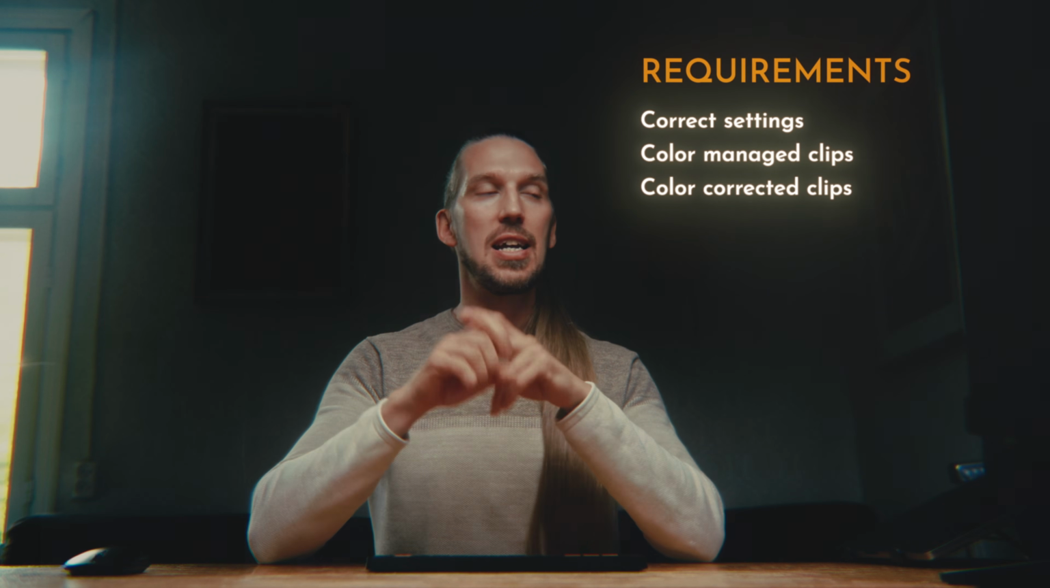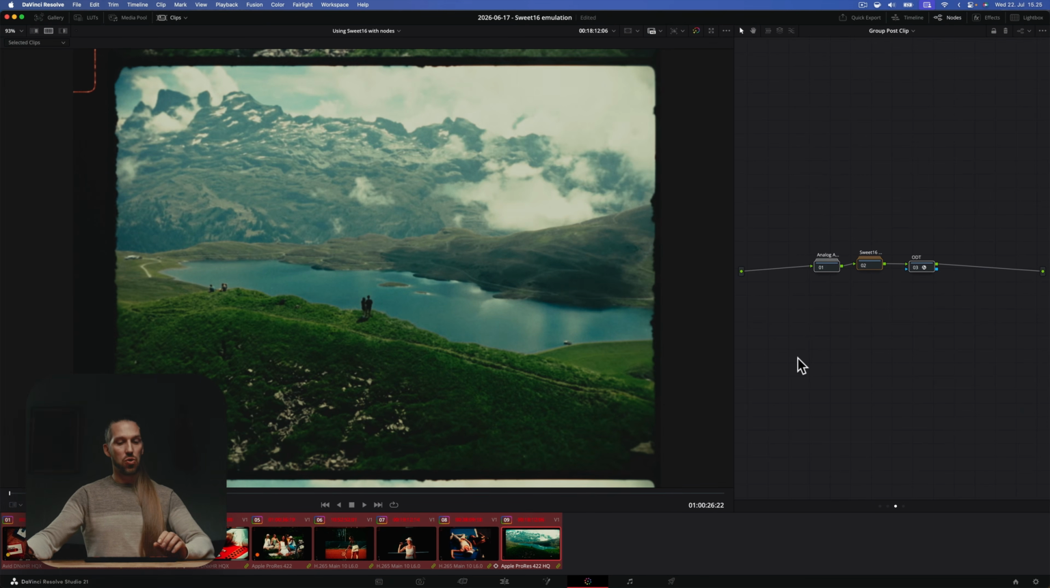Though there are three things that need to be in place in order for this to be so easy. First, you need to have the correct settings in DaVinci Resolve. Second, you need to color manage your clips, because for example here we had different situations, different cameras with different capture profiles, and so we need to get everything to the same starting point. And then third, we need to color correct our footage correctly in order for these to work as well as this does.